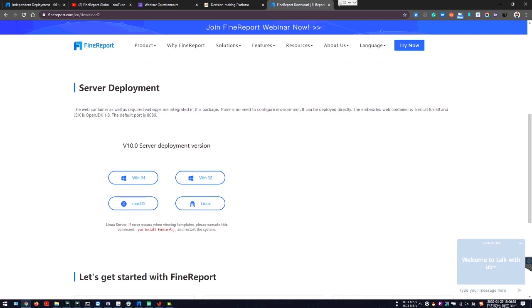These are the deployment packages. It means the Java runtime environment is already embedded in the package. You don't need to install any other components on your server. You just need to download the package and execute the startup script to start the FineReport service. That's all you need to do for FineReport deployment. So in this way, it will be much easier to deploy.